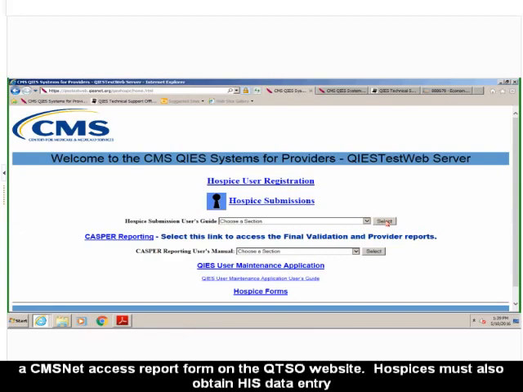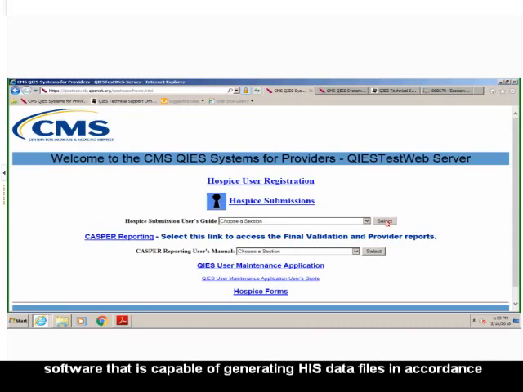Hospices must also obtain HIS data entry software that's capable of generating HIS data files in accordance with CMS's standard record layout specifications. The HIS files must include your hospice facility ID you received after successfully registering for a KEYS user ID. Your files must be zipped with a .zip extension. Your zip file may contain one individual HIS record or many HIS records as long as it does not exceed 5 megabytes in size. It's obviously more efficient for you to submit many HIS records all together in one zip file rather than submitting them individually. Please refer to your software vendor for instructions on creating zip files for submission.